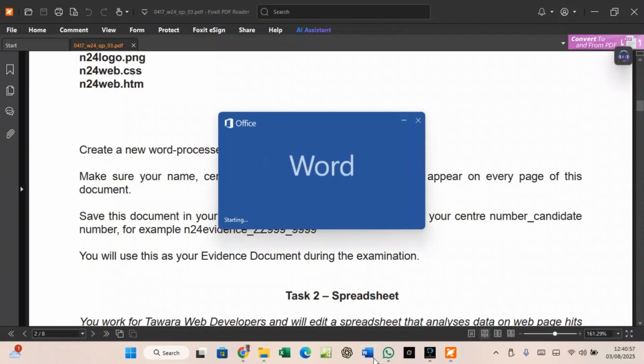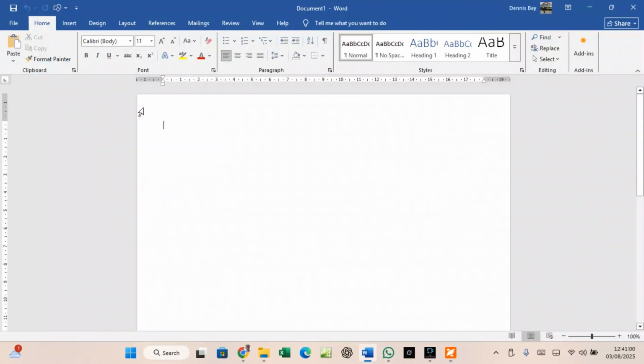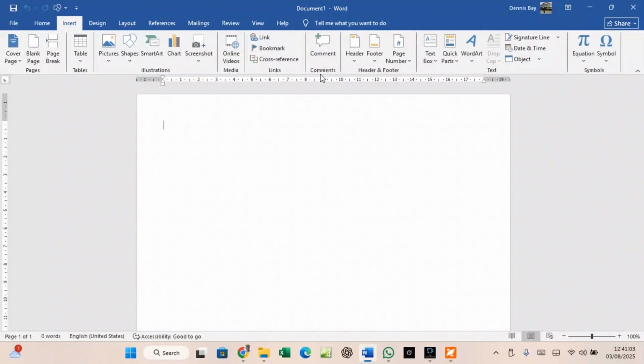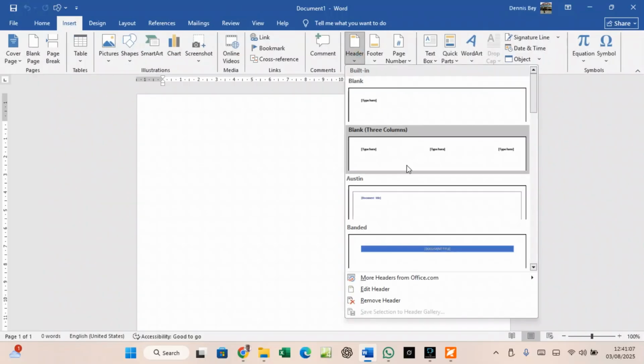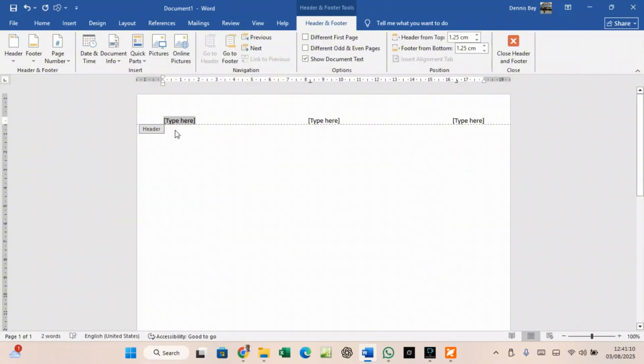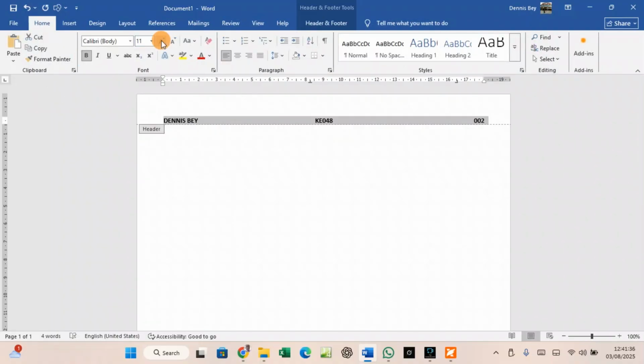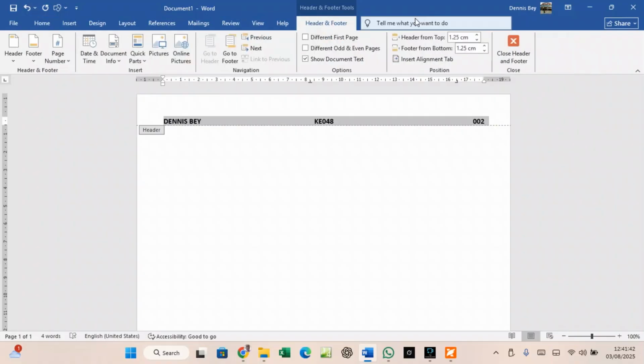If I open Microsoft Word, I click on this. And then for identification purposes, I have to create a header. So I'll come here, then create a header. On this header, on the left side, in capital letters, I'll type my name nicely. In the middle part here, I'll put the center number, which I'm going to use, KE048. Then my index number 002. That is my index number. I'll select this nicely. I enhance it by giving it bold and enhancing the font size to 12 so that it can be seen. And then once I'm there, I go back to the head and foot and close.